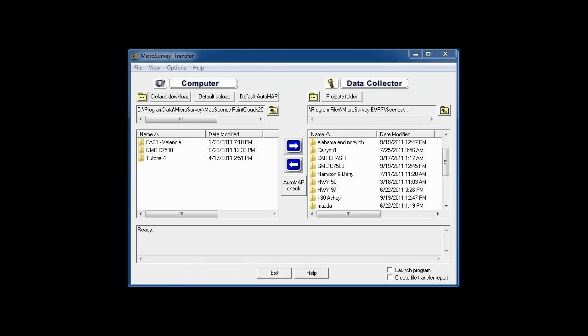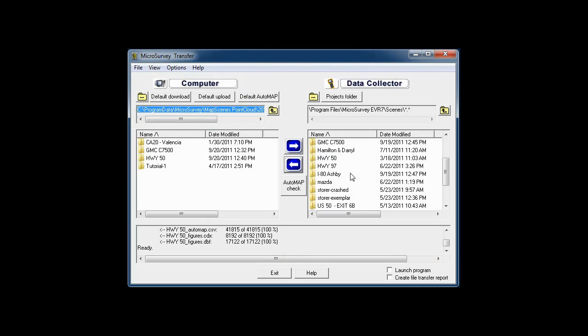This is a view of the MicroSurvey transfer program. This will allow you to send the scenes from the data collector to the computer for processing. These are the libraries that are stored on the data collector, and with the Auto Map check, it will allow you to sync your library between the data collector and the computer. I'm going to identify the scene that I want to send to the computer, and with a click of a button, it's done.